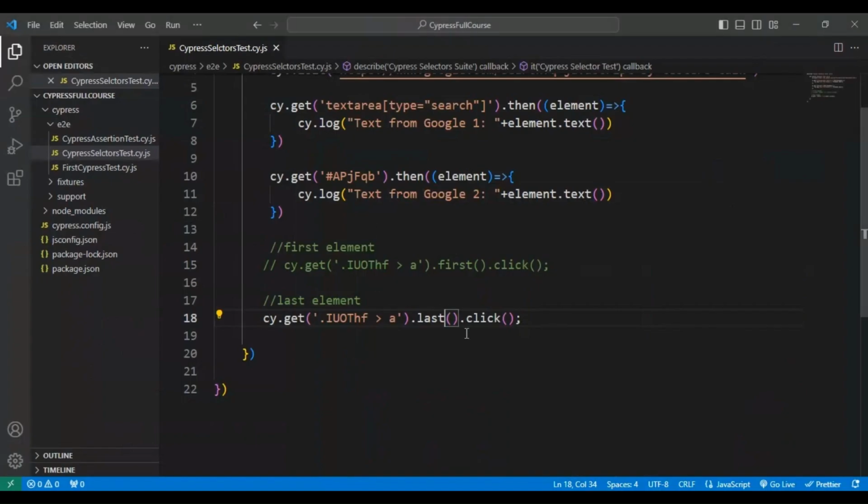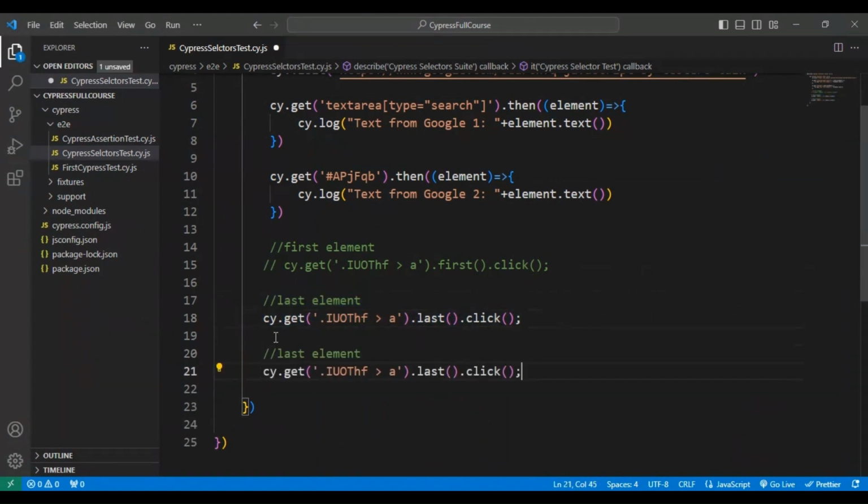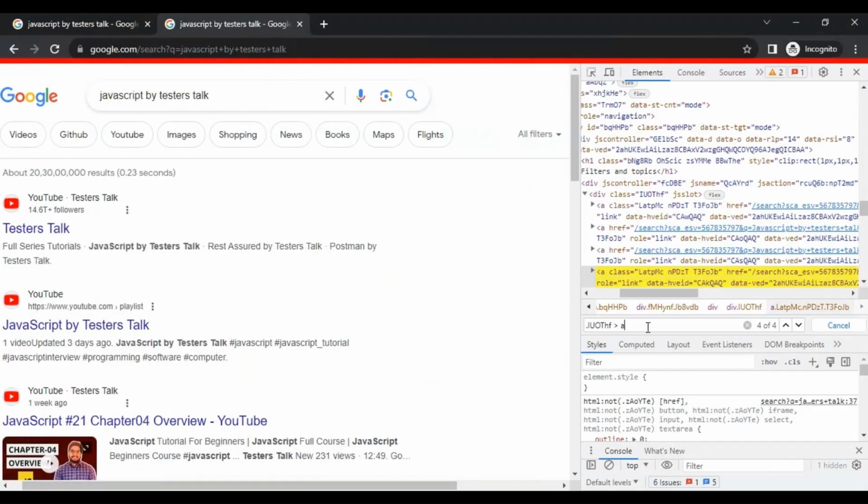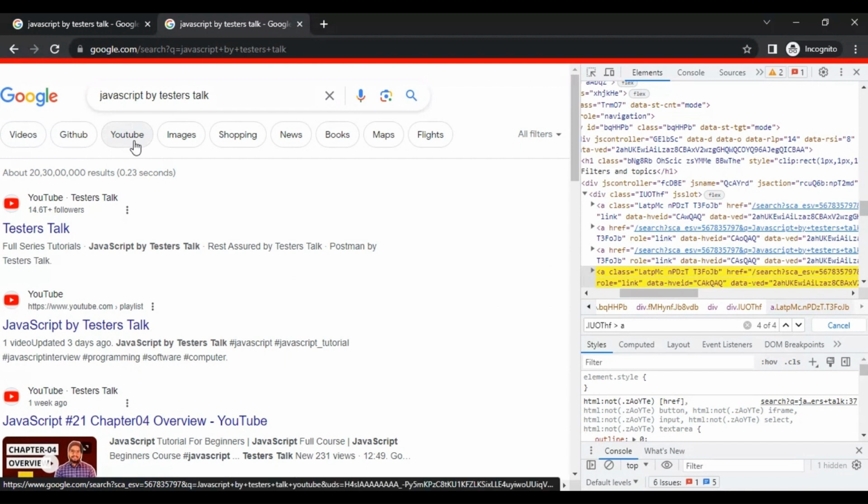Now let's use the index approach. So here I will say index, and I will comment this part. So if you look at these web elements, say for example, if I want to click on the GitHub or YouTube, by using the index, you can click on this. You can perform any action on the particular web element. So that is not an issue. So always index starts with 0. So in this case, 0 is nothing but the videos, 1 is nothing but the GitHub, 2 is nothing but the YouTube, and 3 is nothing but the images.